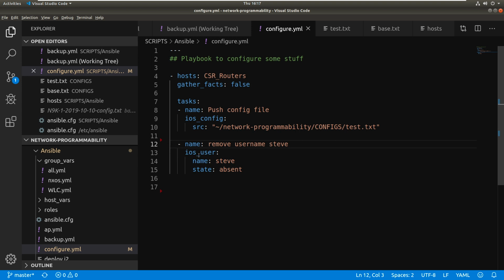And what this one's going to do is just say for the username Steve, it's going to be state absent, which means remove it. Now I'm using the iOS user module one just to show you a different module in use. And secondly, the main reason is on the CSR routers, when you remove a username, it actually prompts you to confirm that you want to do that. And Ansible will stick at that point if you just push the config no username. So we're going to use a different module just to show how this works.